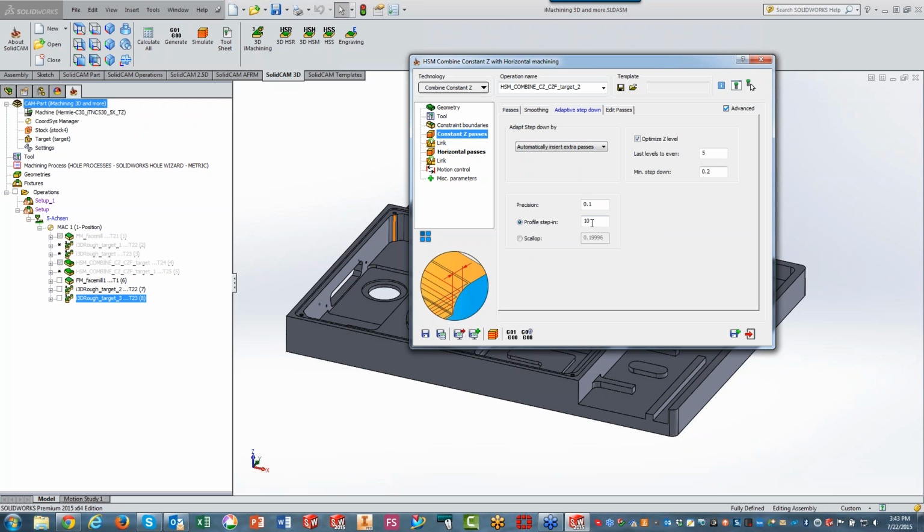Automatically insert extra passes if there's more than 0.2mm left on the instep as well as the floor. Now, one more thing I'd also like to do. In my edit passes area, I want to make sure it's only cutting where there's material to be taken off.